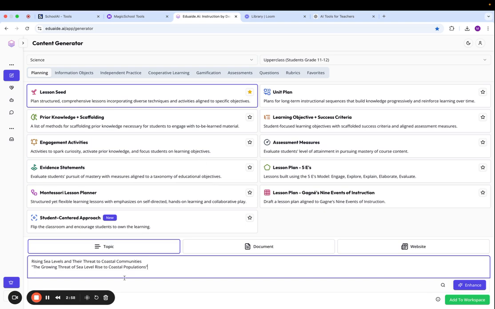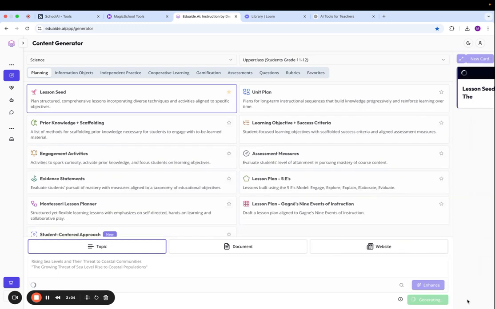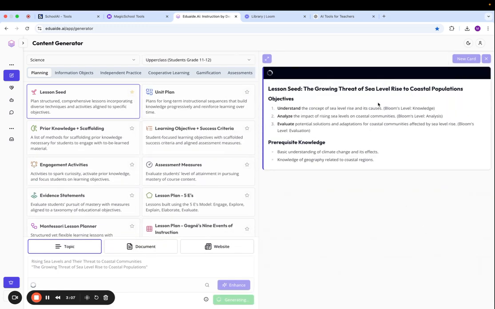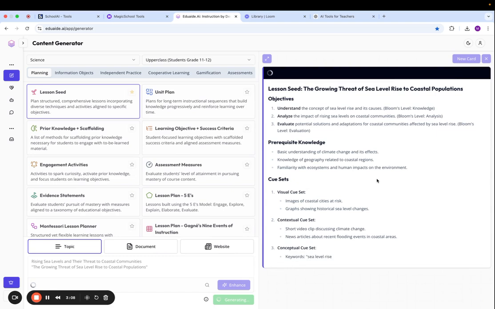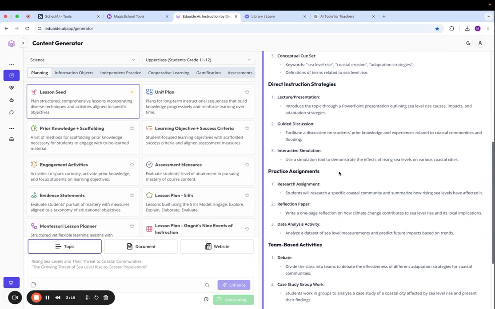For instance, this is my topic. If I put my topic in here, click on Add to Workspace, it creates a list of objectives. So this becomes a starting point for me to create my unit plan. I can go back here. So once this is generated, I can click back on this icon over here, and it can help me generate.